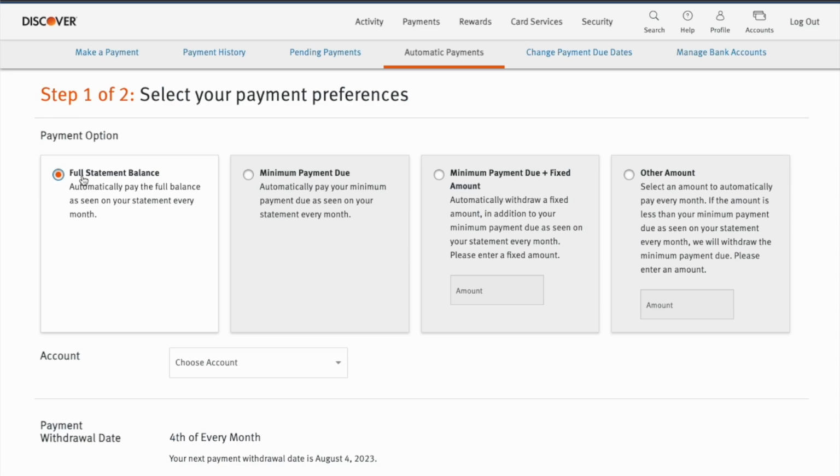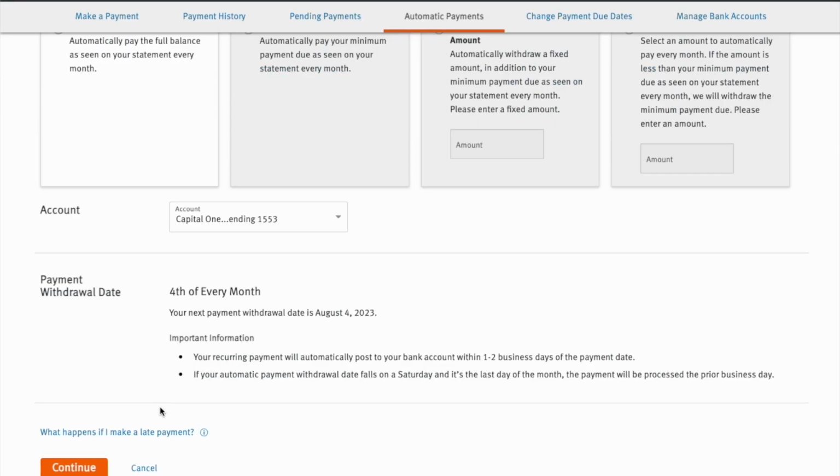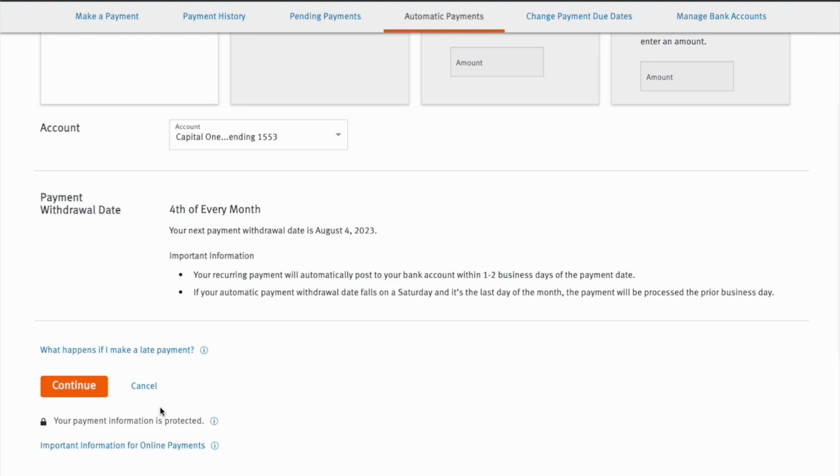Next, select a bank account from which to make a payment. My payments are planned for the fourth day of each month. Click the orange button, Continue.